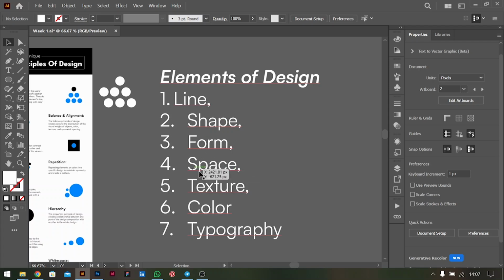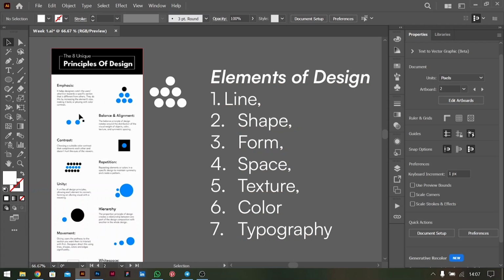Now, space is also an element because you make use of space to make your design pop up. You have texture of your shape or your form, which also applies. Then we have different colors. So we have different colors that make up the elements of design.